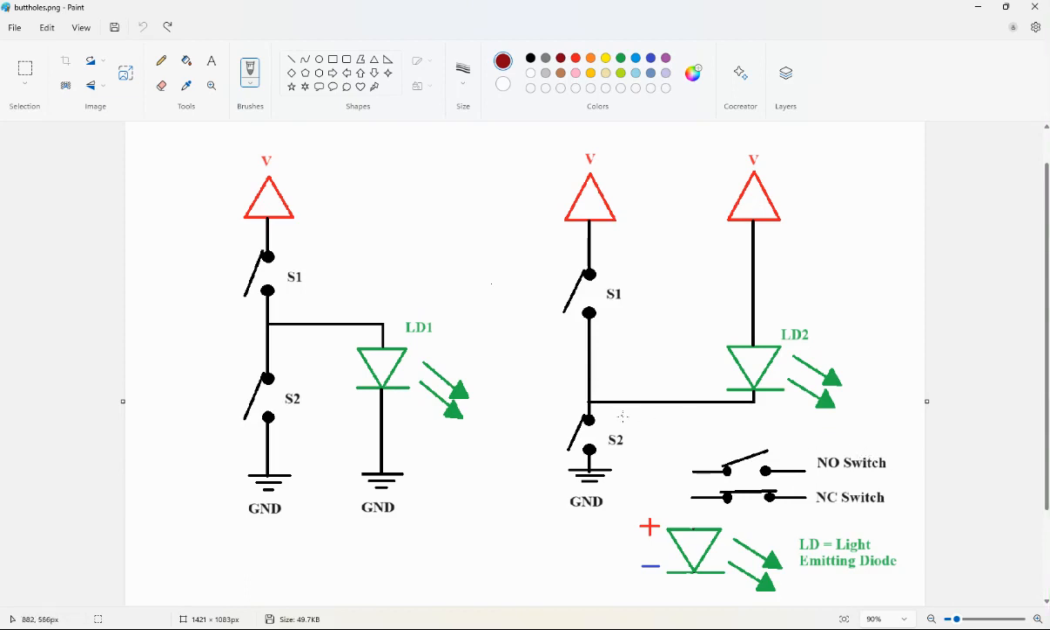What we also see here is that LD1 is linked to only one voltage path, and that's determined by the switch, but it has its own ground. LD2, on the other hand, has its own direct voltage path, but its path to ground is again determined by a switch. Now, an LED has polarity.